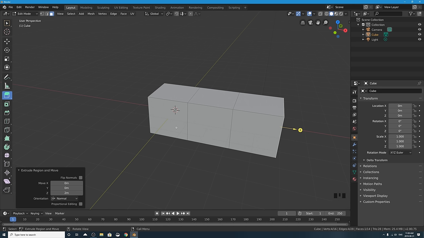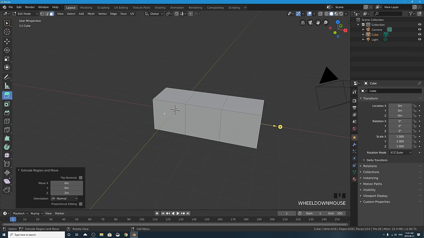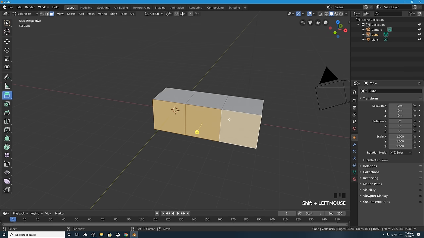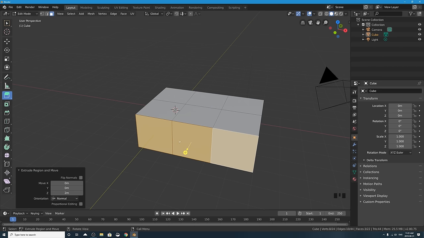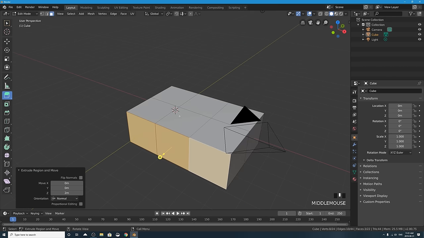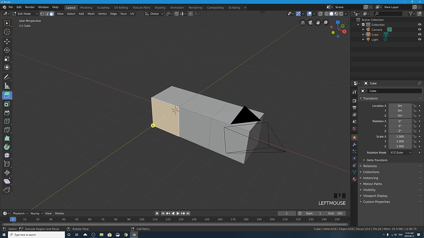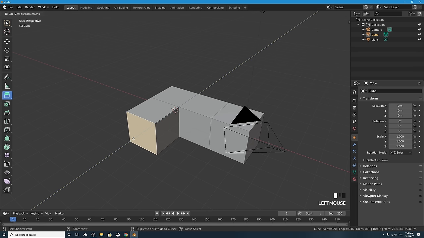I'm going to keep going here and actually create a simple four-legged chair with a back on it. So let's keep on going. If I select all three faces at the same time and extrude them, and I'll hold Control to extrude out 2 meters again, they extrude as a region, and that's why this is called the extrude region tool.